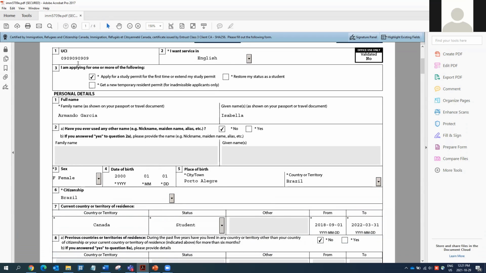UCI. Even though you'll see some fields on the form have a little asterisk, those are mandatory fields. UCI is not mandatory, but we do recommend that you put your UCI, and you can find it on your current study permit. It should be one of the numbers in the top right corner. It's basically your unique client identifier.